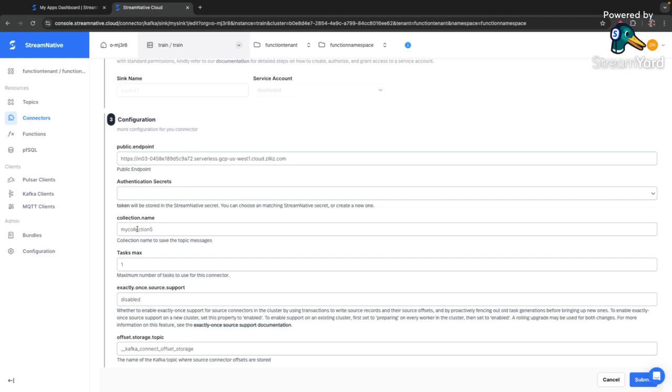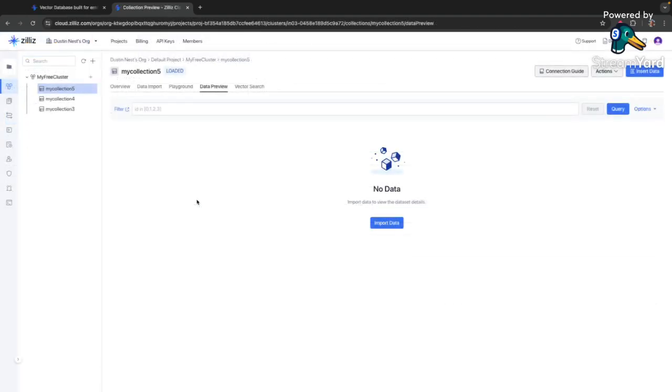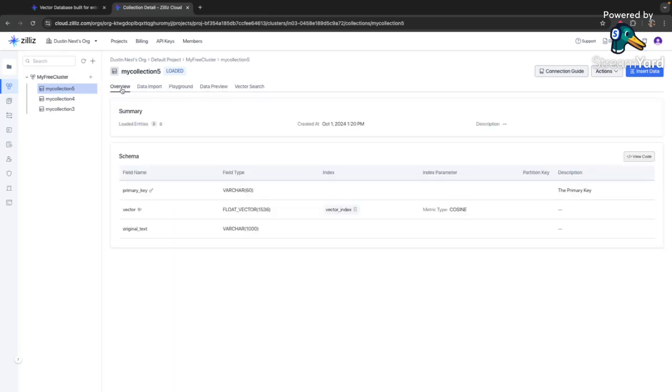Let's hop on over to your cloud. So here I am in Zilliz Cloud, and I have a collection called My Collection 5. If we go to the overview, you can see here's the primary key, the vector, and then the original text. These are the same 3 fields that I was publishing as the output of our Python function. So what I want to do is publish some sort of URL to the input of the Python function. The Python function is going to scrape that website, create an embedding, output that embedding into a topic, and then that data that's in that topic will get picked up by the Milvus connector and show up here in my collection 5 in an entirely automated streaming fashion.